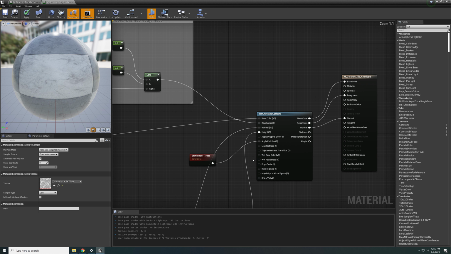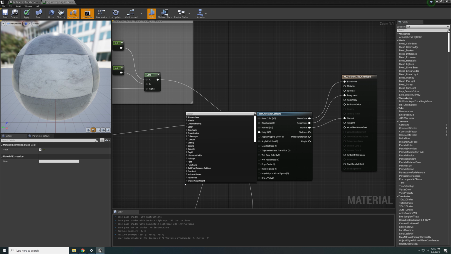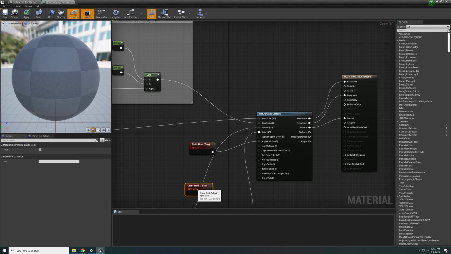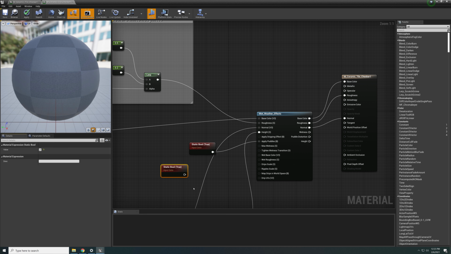You also need to tell this function what you want, whether you want the dripping effect, which the material on the cube and the sphere has, or whether you want puddles. So all I did is right click and search for a Boolean. You're going to get a static Boolean right here, and it comes false by default. All you have to do is check it so it's true.